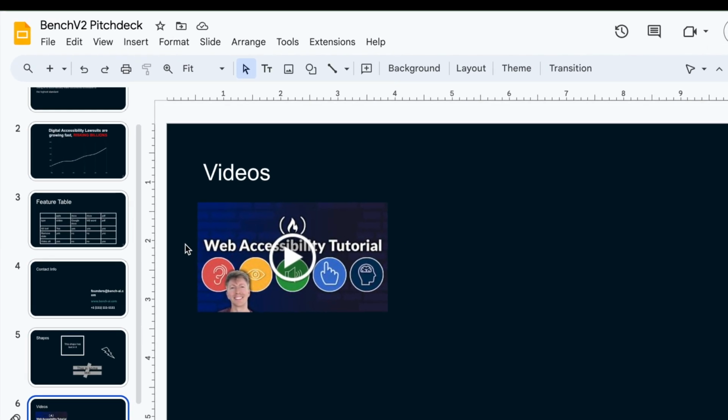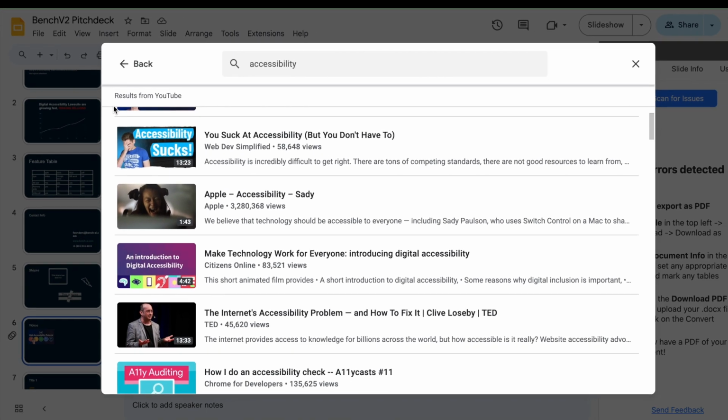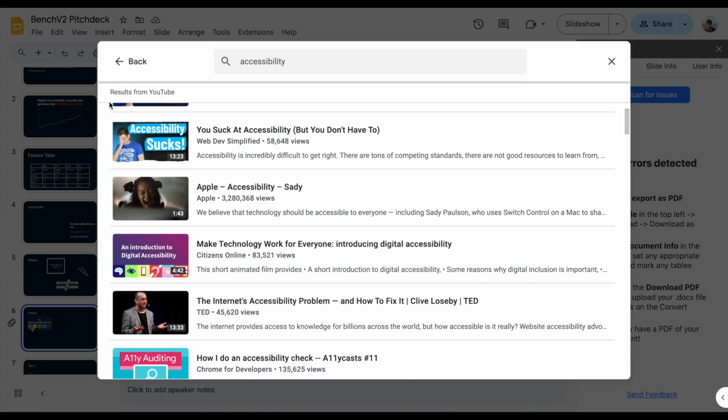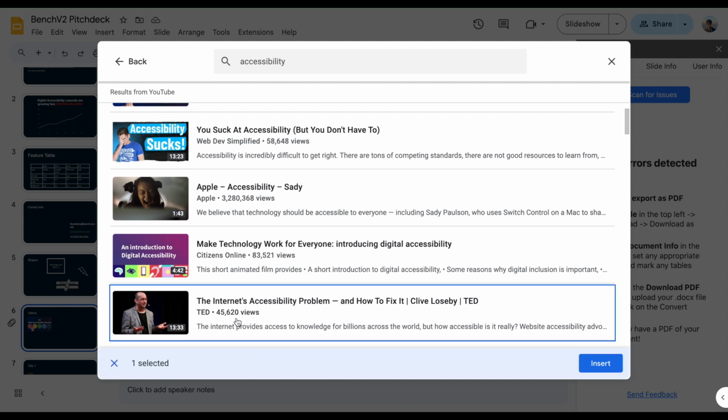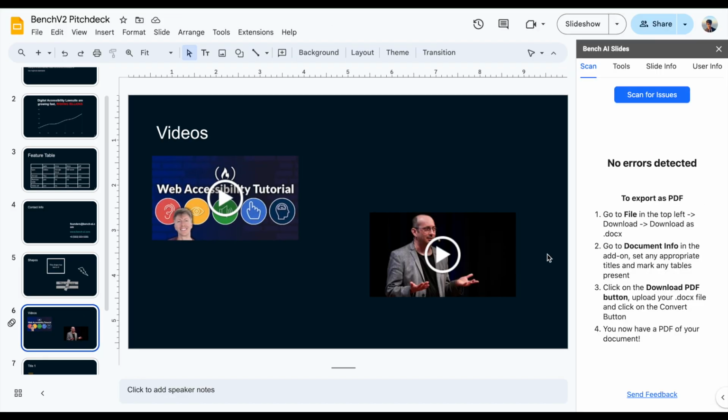Start off by selecting Insert in the top toolbar. From here, go down to Video, and that will open up a little area for us to select which video we want to use. It's picking it directly from YouTube. I'm going to pick the Internet Accessibility Problem, and after hitting Insert, it will then directly add this to my slide.